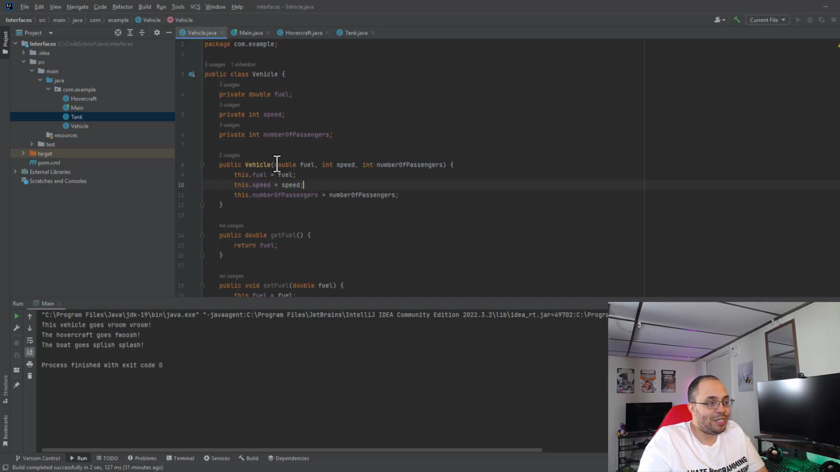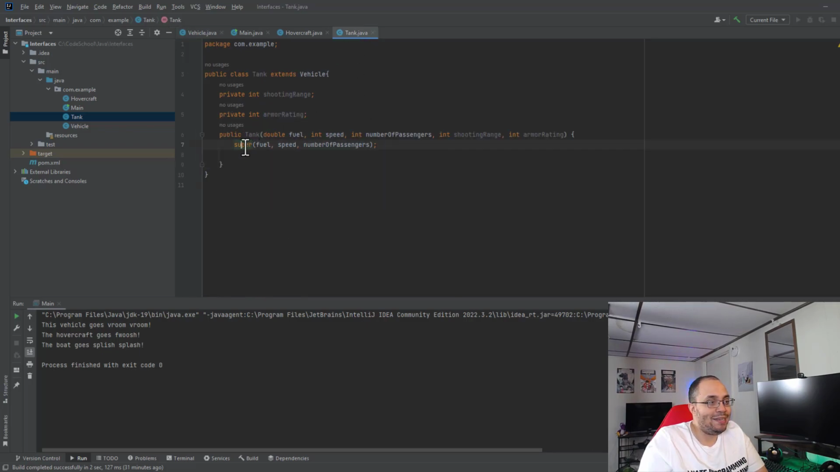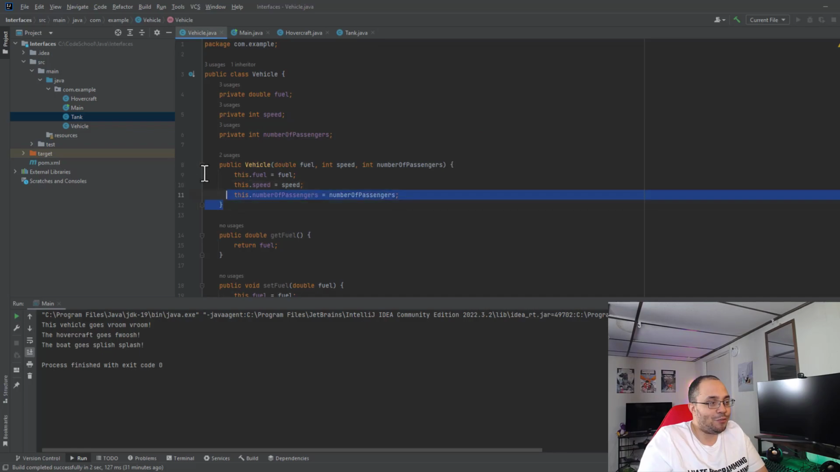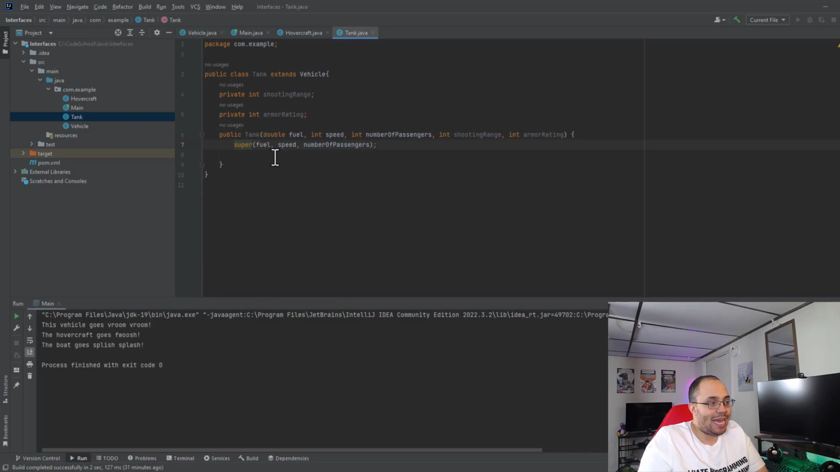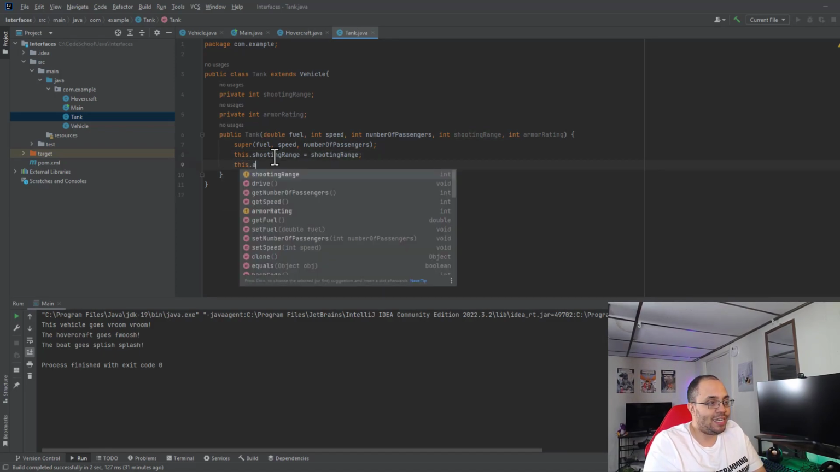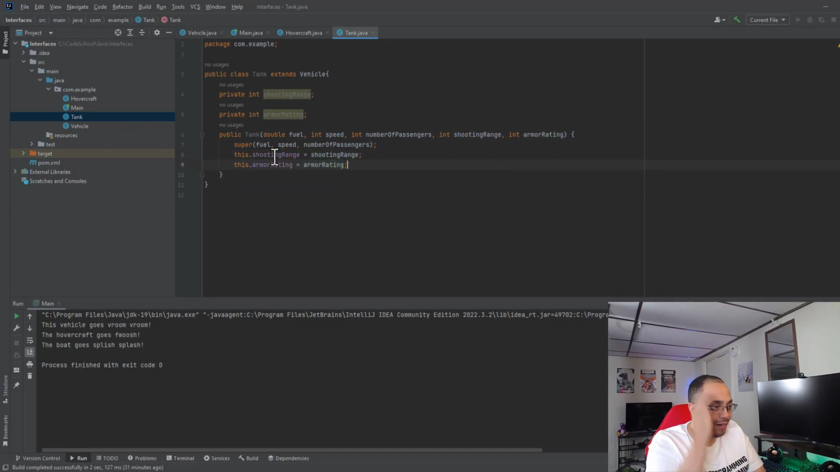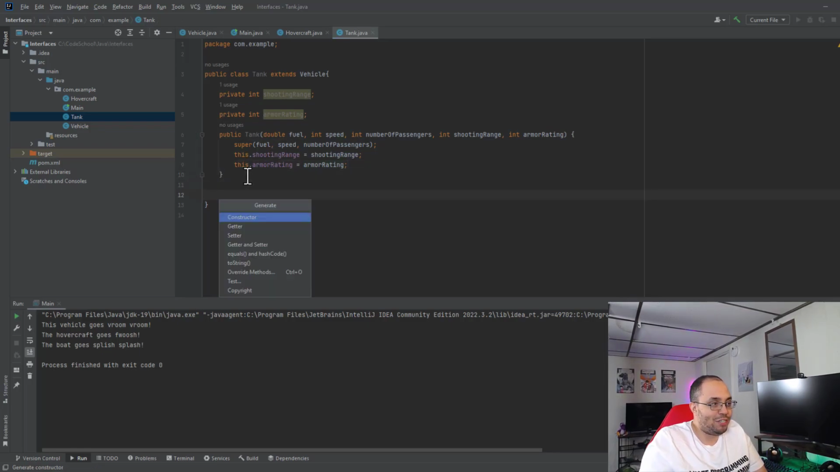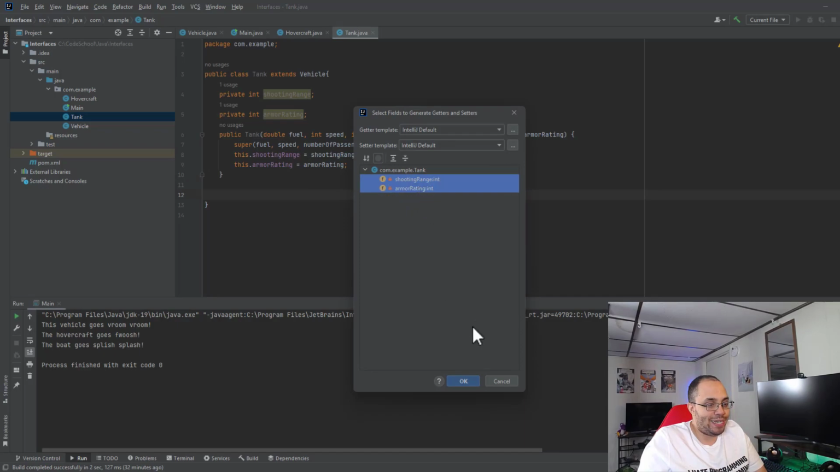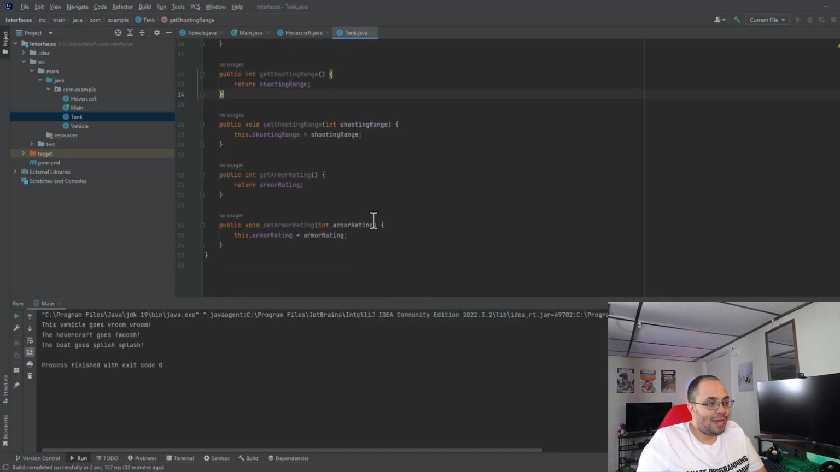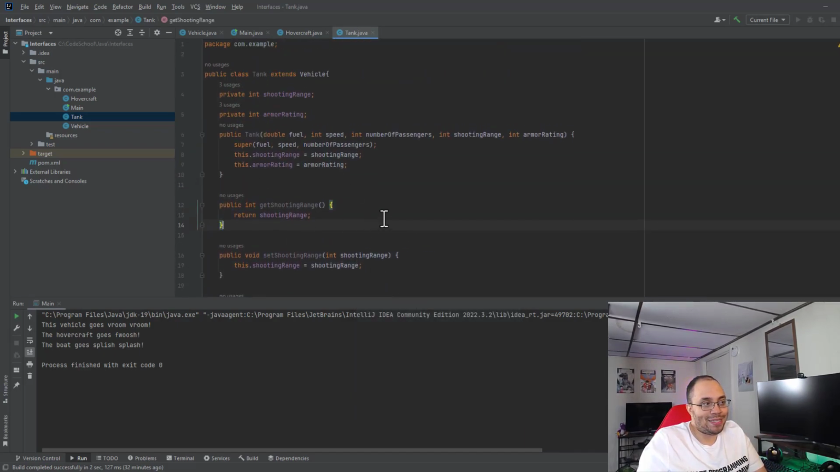Because remember, the constructor here takes fuel, speed, and number of passengers. So all super is doing is saying, hey, once you get to here, go up to vehicle and run this. And then after that, you do what you want. So after that, we'll do what we need to do specifically for the tank. So we'll do this.shootingRange equals shootingRange, and this.armorRating equals armorRating. All right. So now I can make getters and setters for just my new shooting range and armor rating. And now I don't need to write all those other methods I did up in Vehicle.